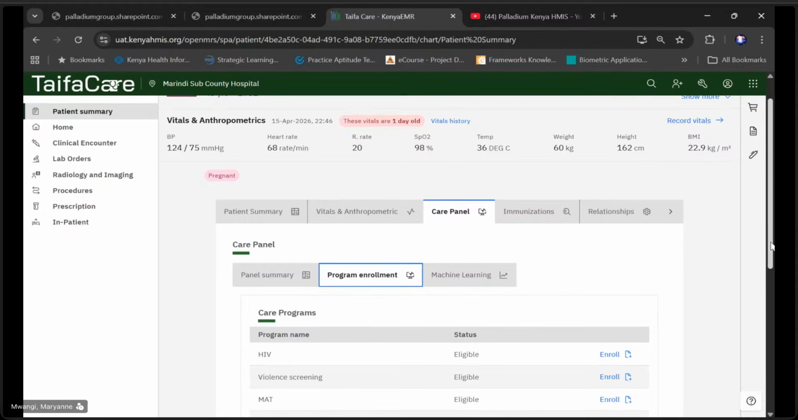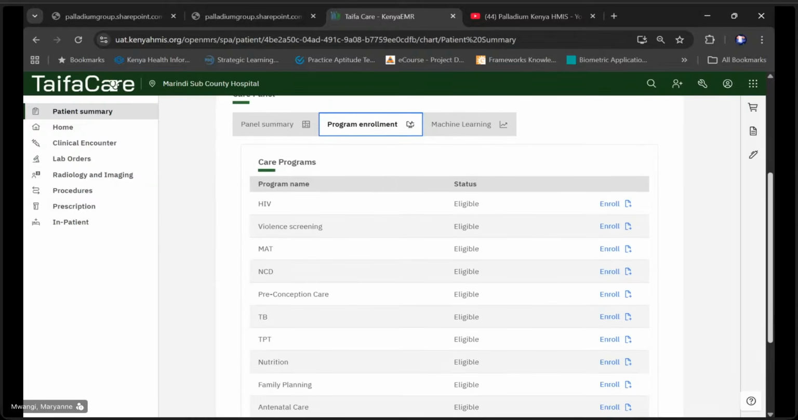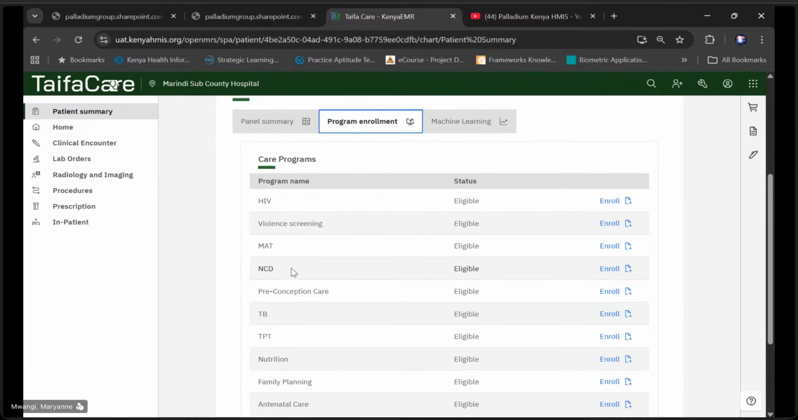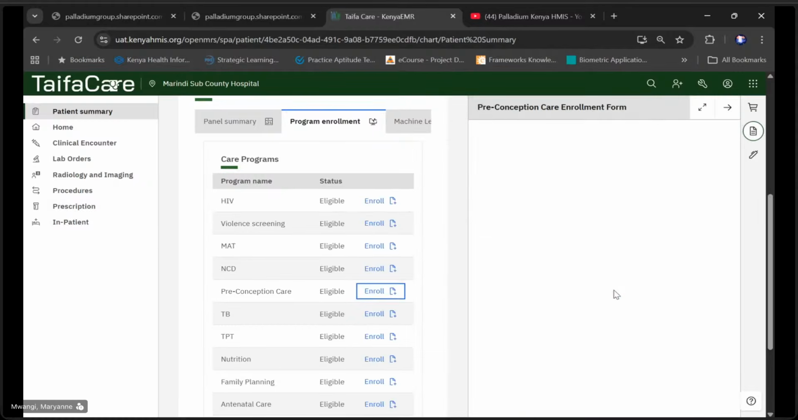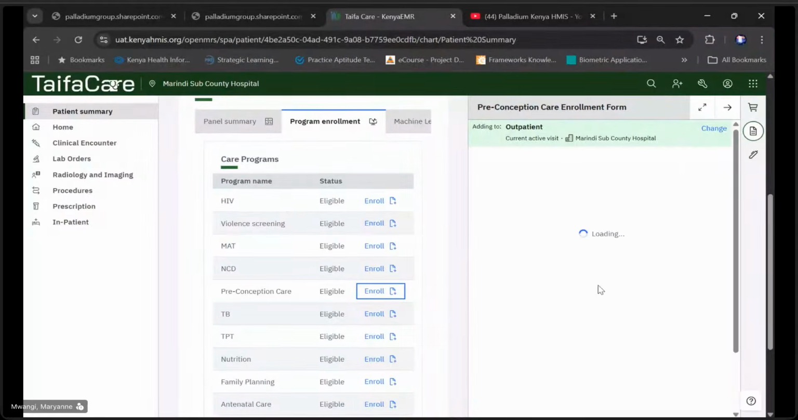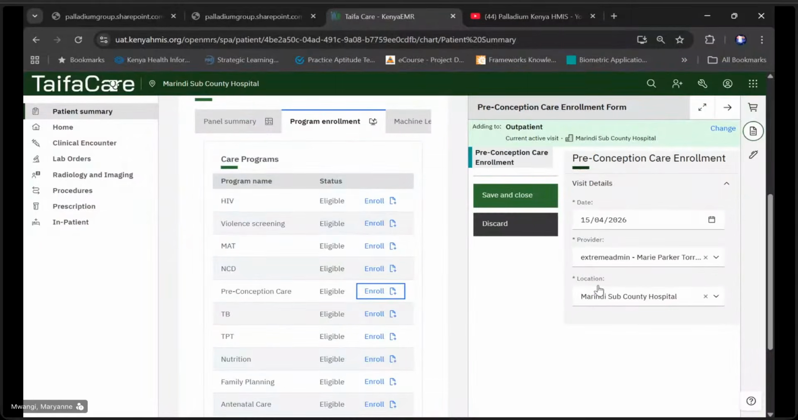So for example, let us try to enroll our patient to one of the programs just to see what happens. For each particular program, there is a section that allows us to enroll. When you click on the enroll button, it gives us a specific program form for enrollment. For example, we've clicked on preconception care enrollment, and the system is going to load the form that will allow us to enroll our patient to this program.